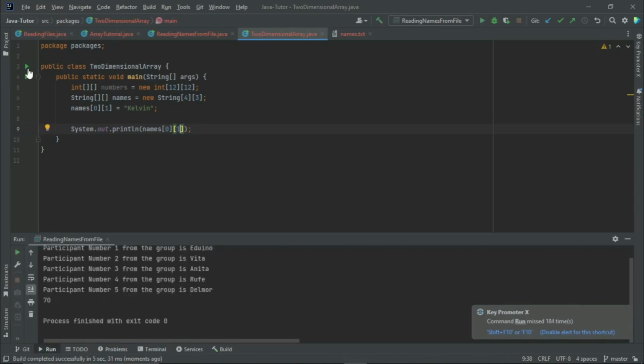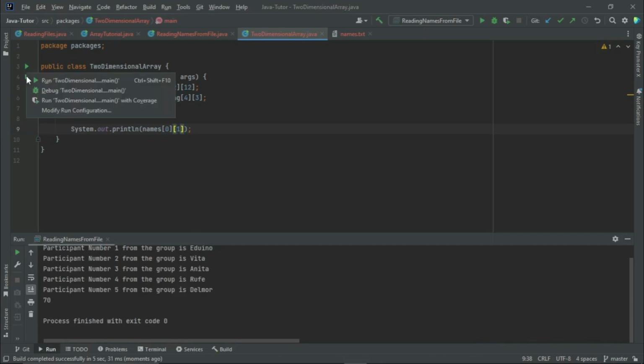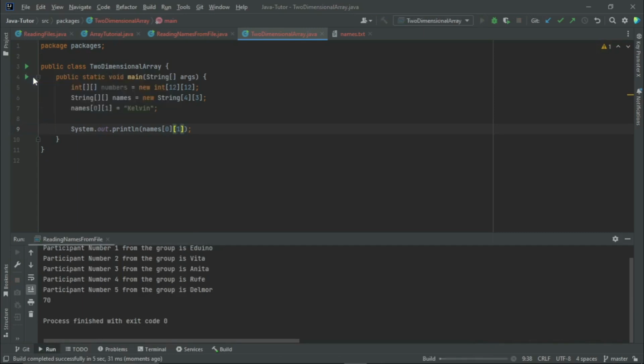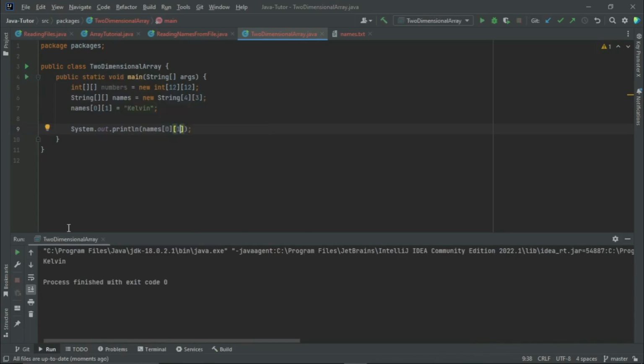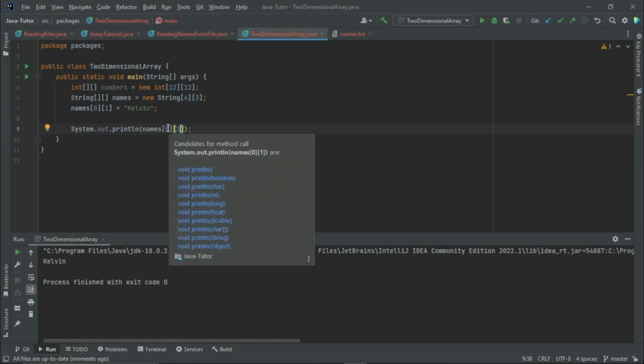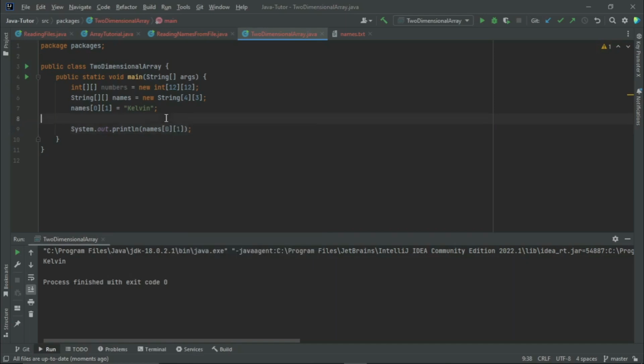Oh, I'm supposed to run this class, not the previous one. So it printed out Kevin on our console. So that's how to access an element inside of a 2D array. At first, we specify the row in the first bracket, and then we specify the column we are trying to access in the second bracket.